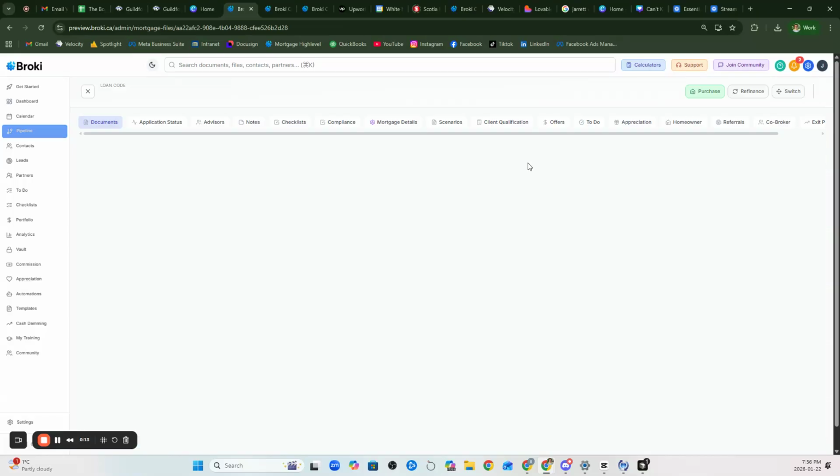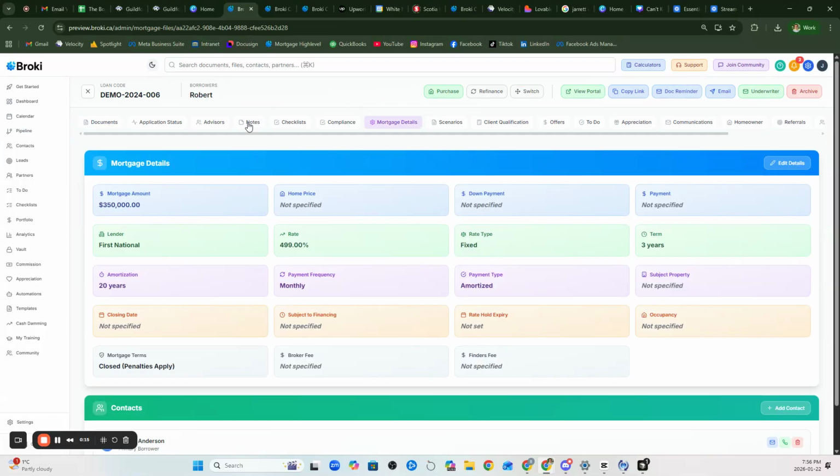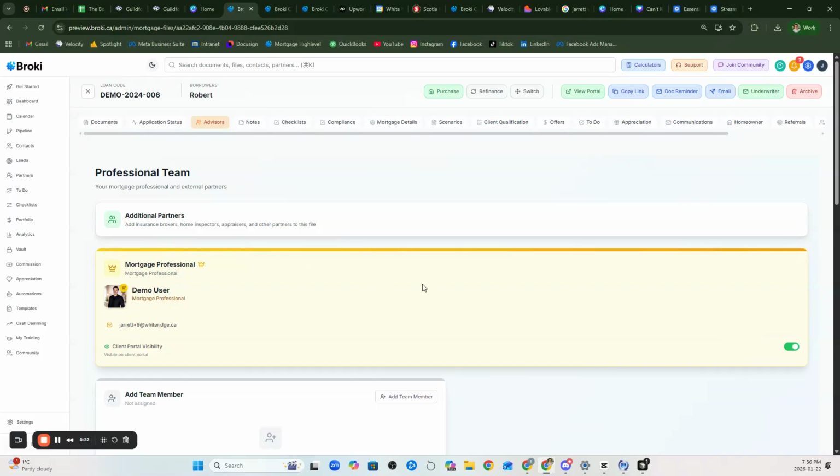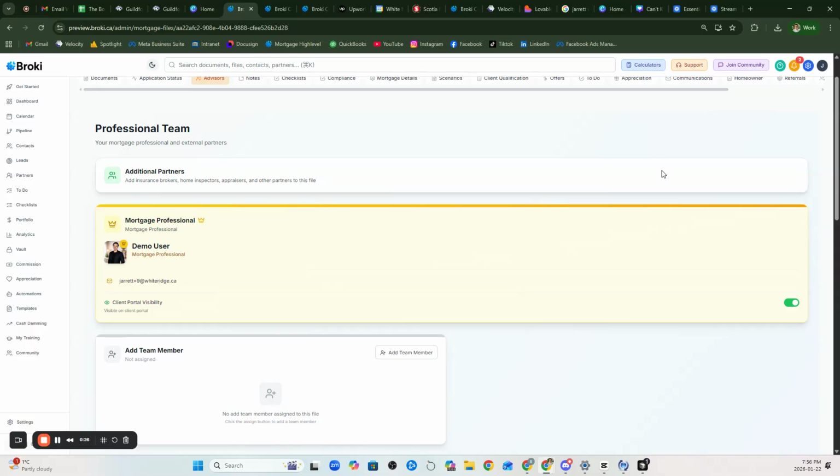So we'll click into a file here, and you'll notice there are all the tabs along the top. First, let's cover the Advisors tab. This is very important if you are working with a team. If you have multiple users on the platform, you can assign other people to the file. And what that's going to do is make the file visible in their pipeline as well.